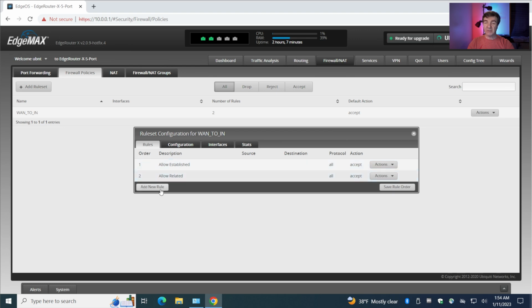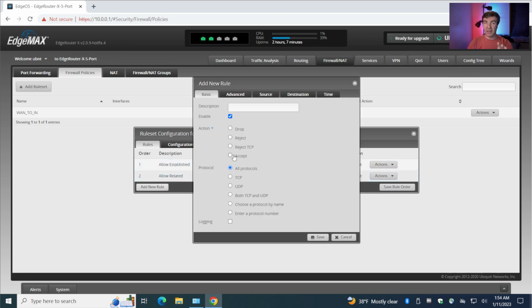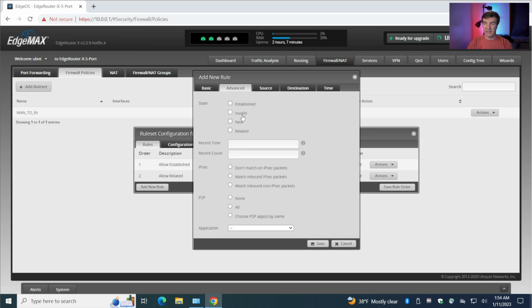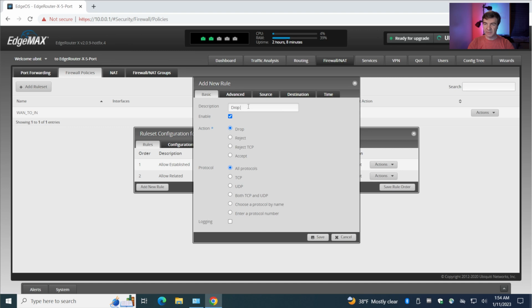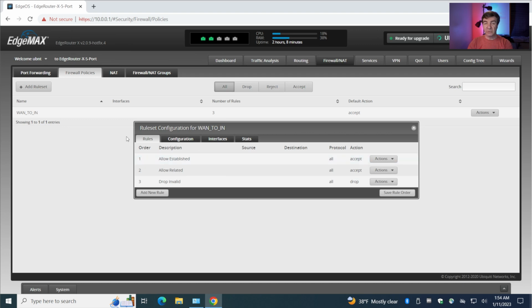Okay. Now add new rule and block invalid. So any traffic that doesn't follow the network standards will be blocked. So not blocked, dropped. So let's do drop. And then we go into invalid. And we say drop invalid. And save. Now this rule set, should I say, is ready to be assigned to the interface.